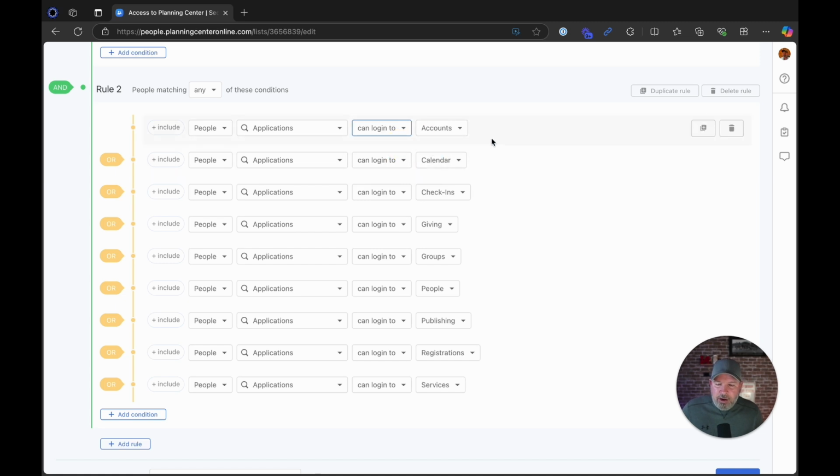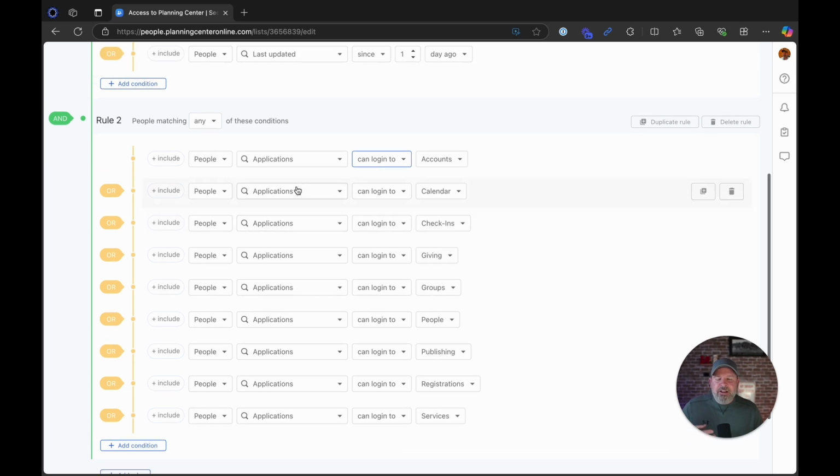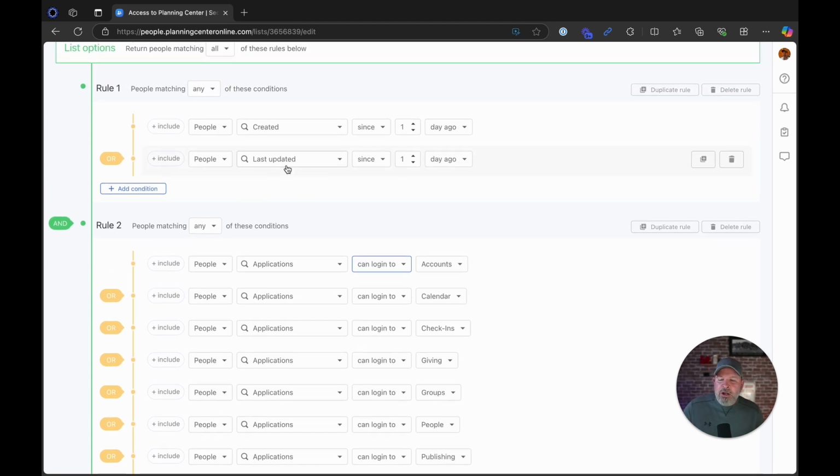The first one though is showing me people who are able to log into one or the other or the other. So one of these applications, if not more than one. And it basically tells me this is somebody on staff or somebody who's been empowered with a login to one of the apps and something has changed on their profile or it's a brand new profile.